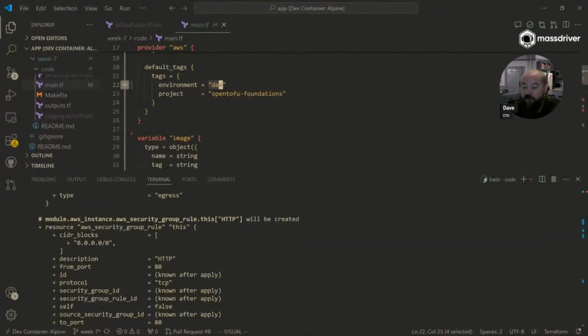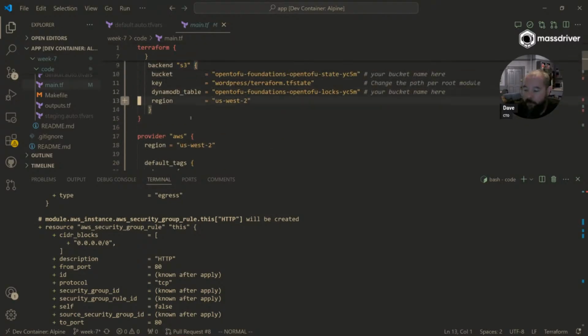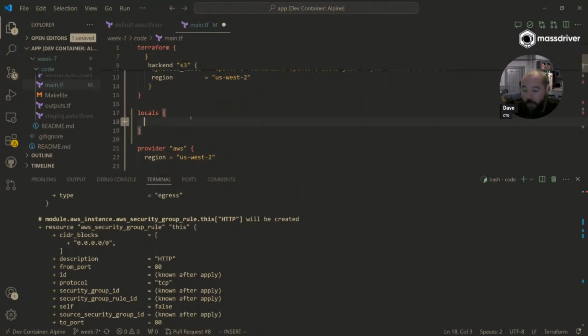And we need to change this based on the workspace we're in. How will we do that? Well, let's create a new locals block. And let's do environment equals. And we're going to do a ternary here.